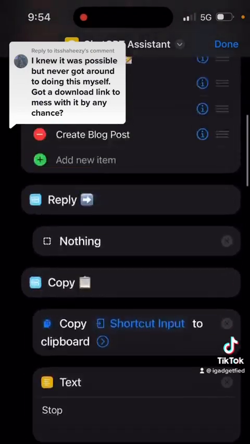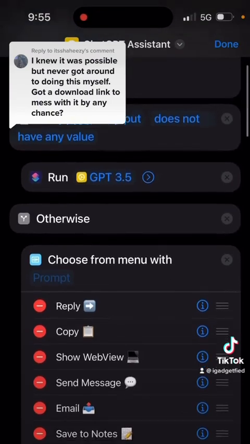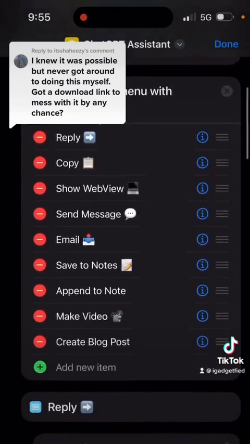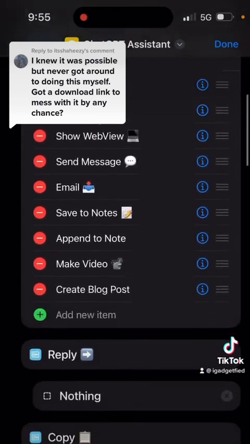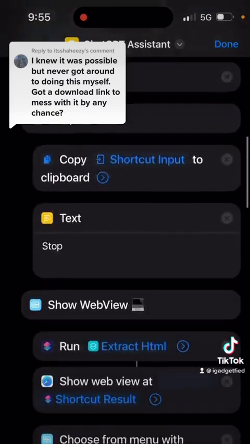So here we go. So menu item. The main one here is ChatGPT Assistant, right? If the shortcut does not have any value, run GPT. Else, give me a menu option. Here we want to use show web view when we have an HTML response, right? So we're going to go here.